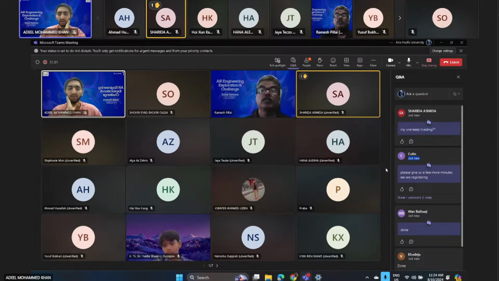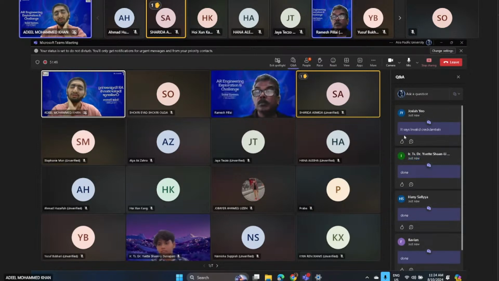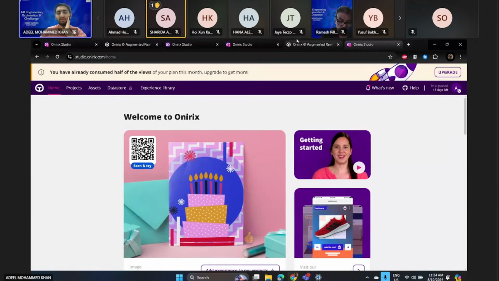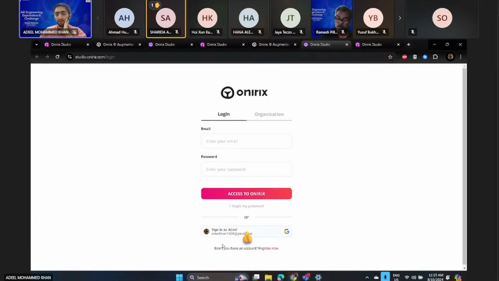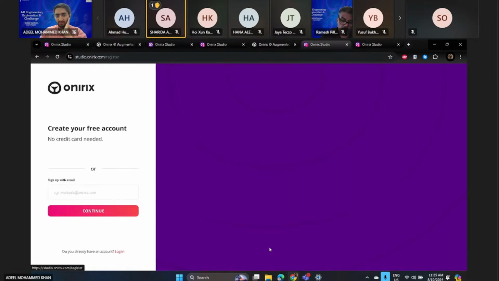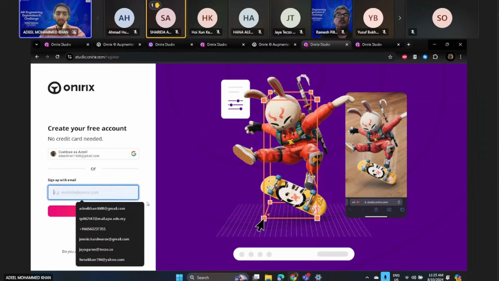If it keeps loading and doesn't complete loading, I would suggest you just close it and then restart it again. If you're using a student Gmail account, then it will say invalid credentials. I would suggest you go to register instead of trying to log in immediately, and then you continue with Gmail. If you cannot continue with Gmail and you have any other email like Yahoo, you can write your email and sign up.